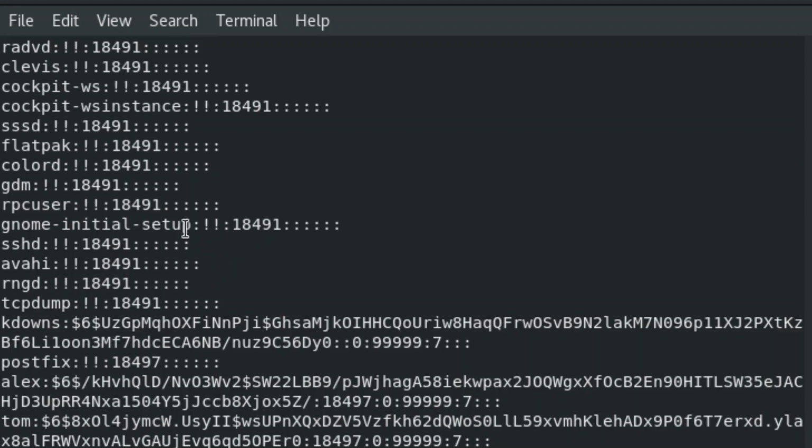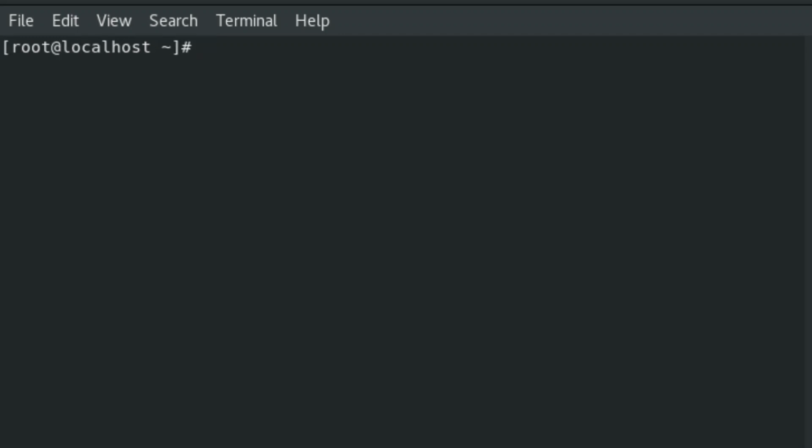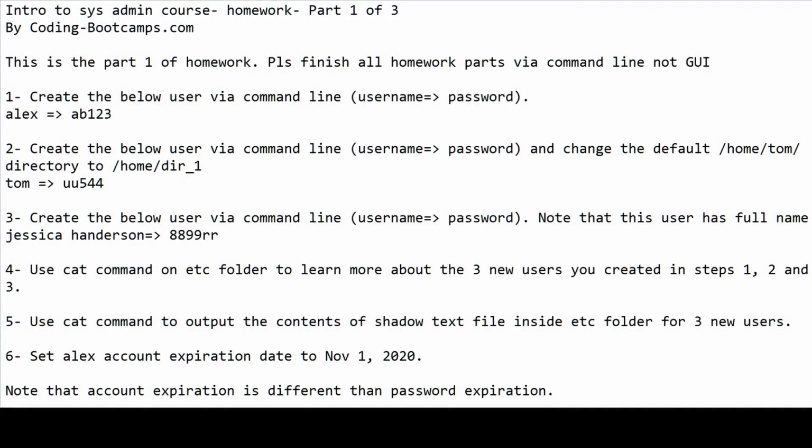We see all the shadow file information in this new file. You'll even see the new users here, like Alex. And you'll notice that the password is encrypted on these guys, okay? Doesn't show it in plain text. Let's clear our screen, get some space back here, and let's go back to our homework.